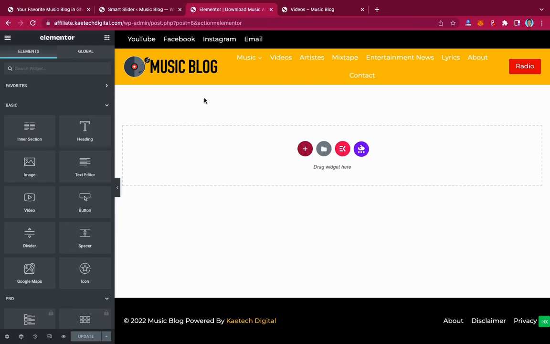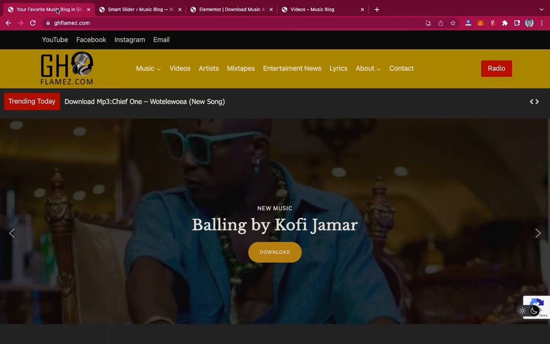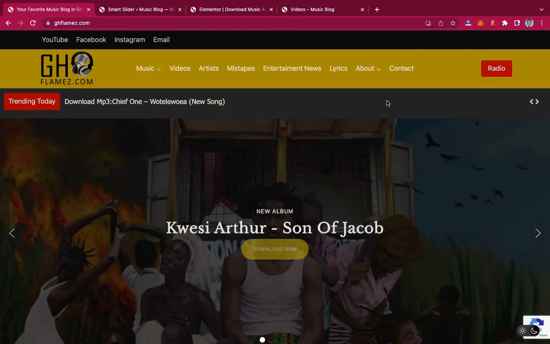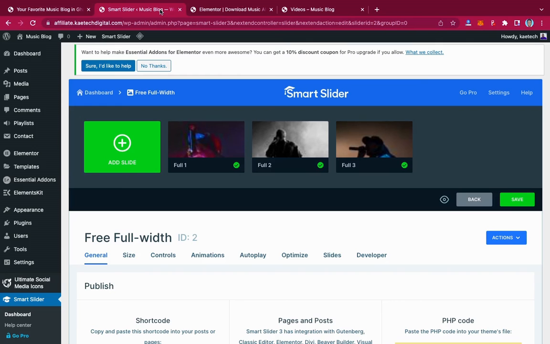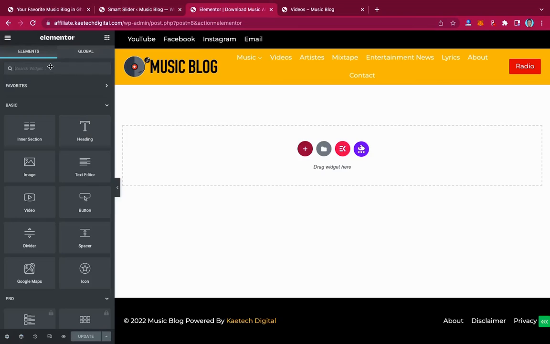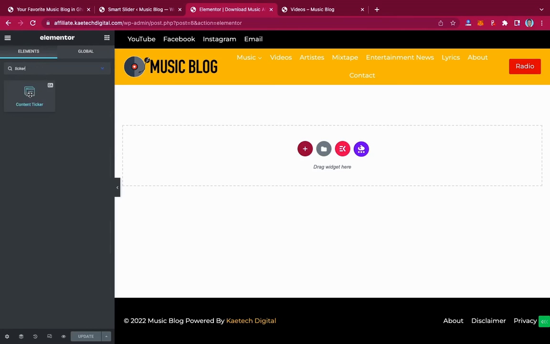So how are we going to design it? First of all, we're going to search for the one which says what's trending today. Let's search for trending, or let's say ticker. Sorry guys, we are searching for the ticker. So let me look for ticker. Yeah, so content ticker over here. I'm going to drag this one in over here.